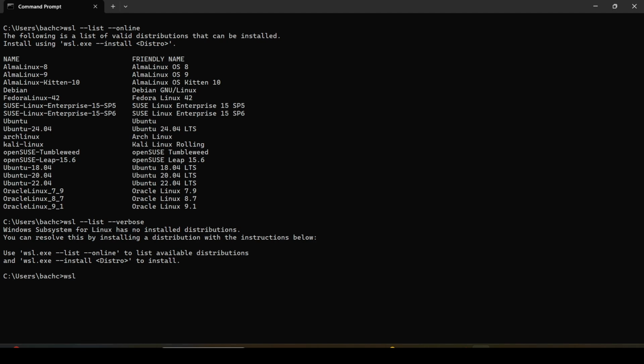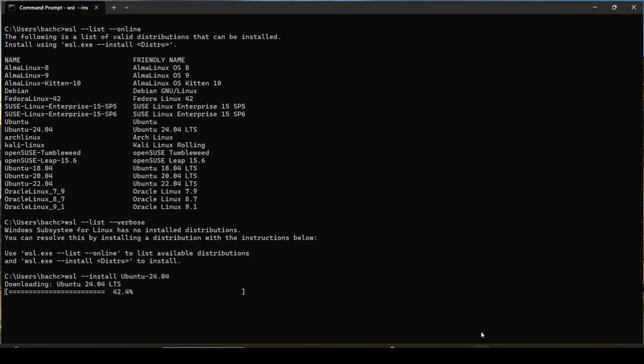wsl --install and the name of the distro. I want to install this one and hit enter. It will download Ubuntu 24.04 LTS. After downloading, it will install that Ubuntu 24.04 LTS also. Wait a little bit. Right now it is downloading the Ubuntu distro on your Windows operating system.